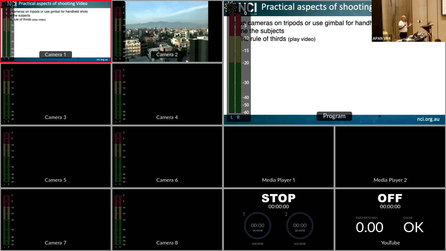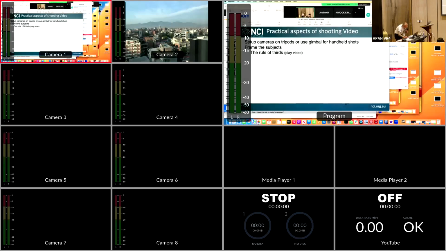So some of the practical aspects of shooting video is to set up the tripods, use gimbals for handheld use. One of the key things is framing the subjects, and I'll play you a short video which describes the rule of thirds and gives me a chance to short film.